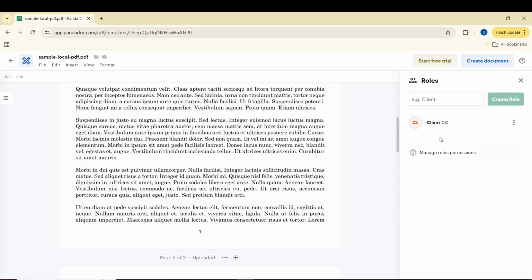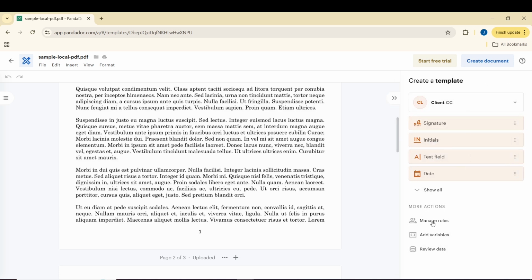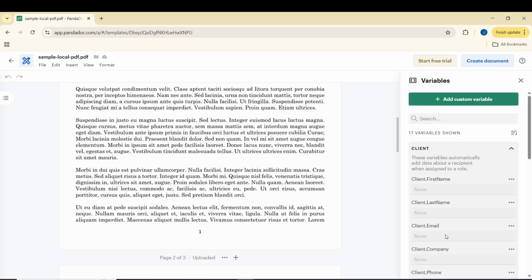Now you will assign a variable to that role by using the Variables panel. On the right sidebar, find and click the Variables icon, shown as an X. This opens the list of available variables, including ones that are specific to the role you just created. Role-specific variables are useful because they automatically pull the right information for the person assigned to that role when you send or generate a document.